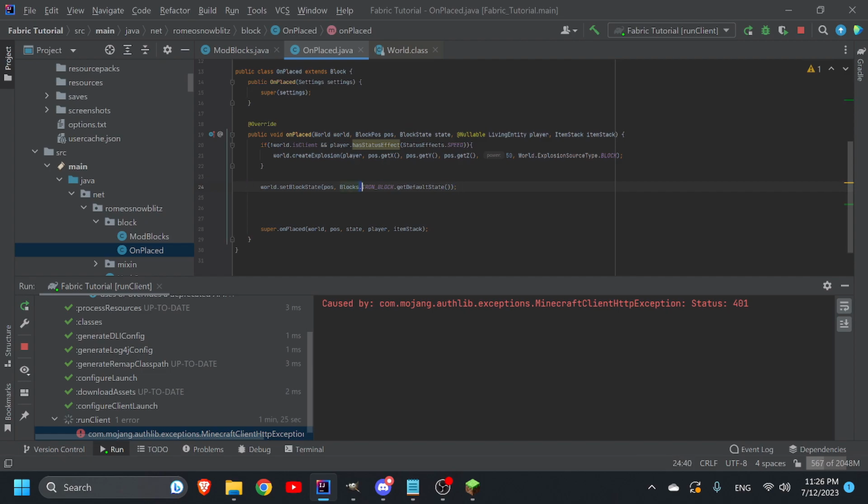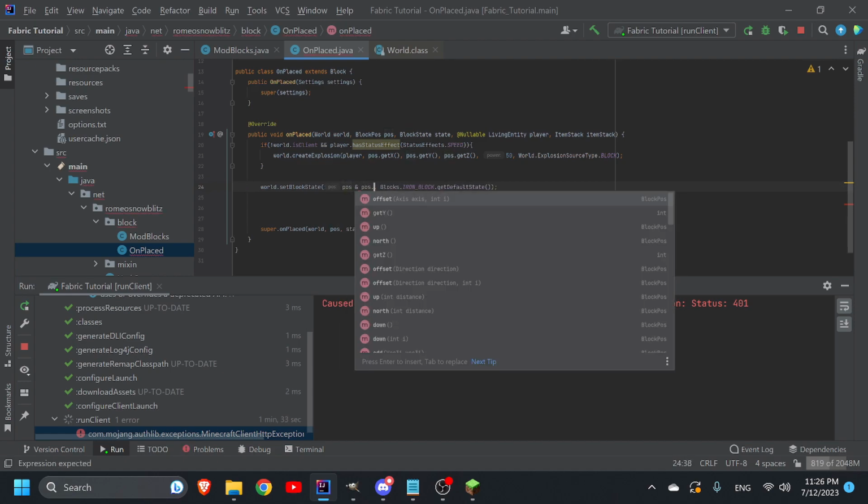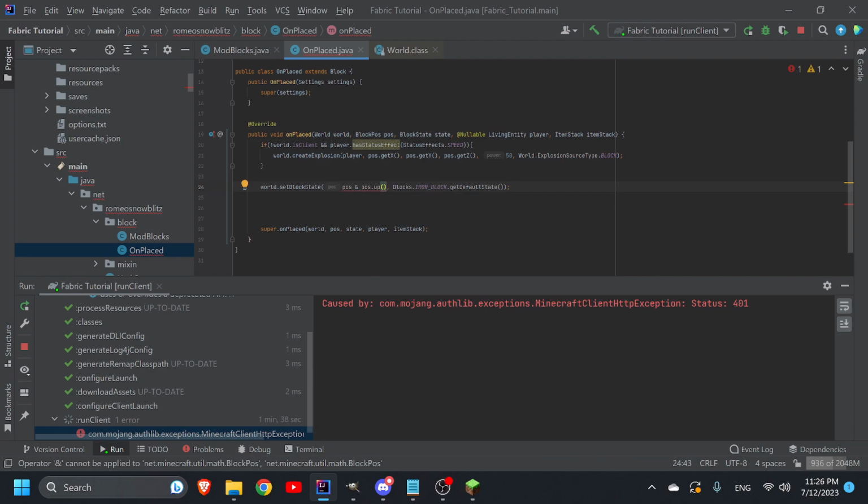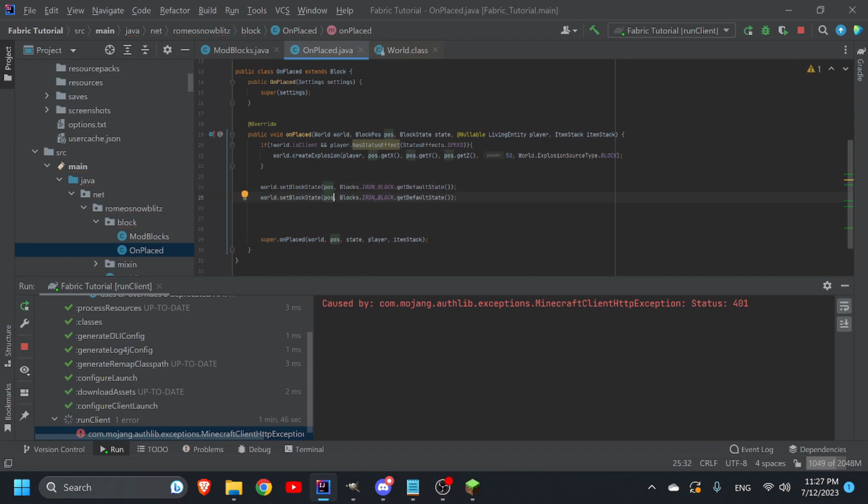So let's say I want to put an iron block on top of this iron block. Instead of saying position, and then position dot getUp, I'm going to have a lot of errors, and most likely it's not going to work. What is better to do is I can Control D and copy it.